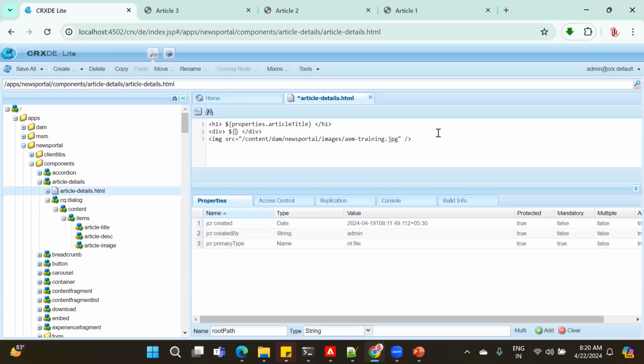${properties.articleDescription} ${properties.articleImage}. So this is the HTML syntax. We'll discuss later about this HTML concept. But remember, ${} is the expression of HTML: properties of an object, and then the property name, article title, article description, article image.